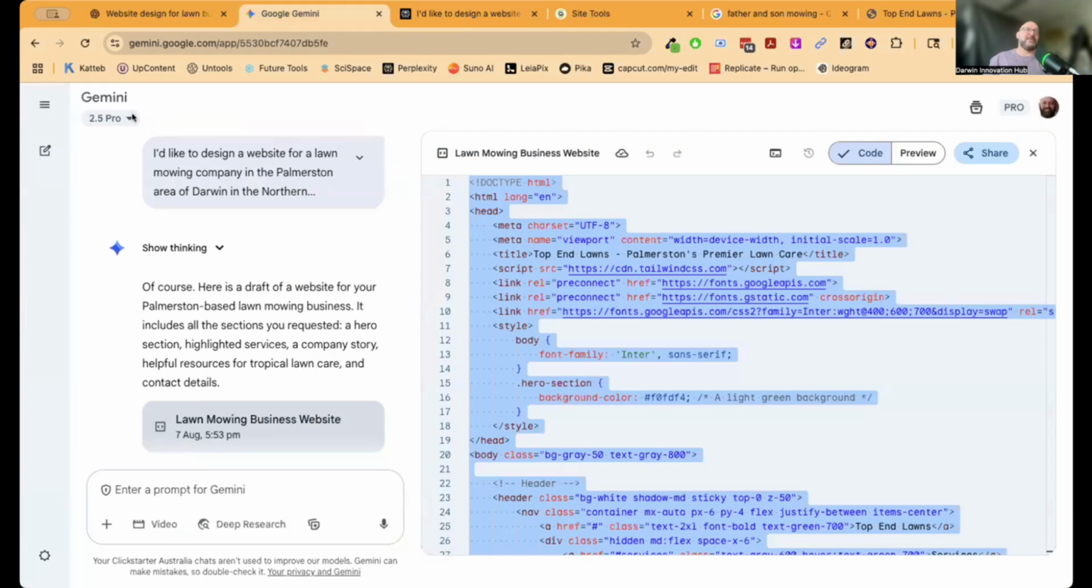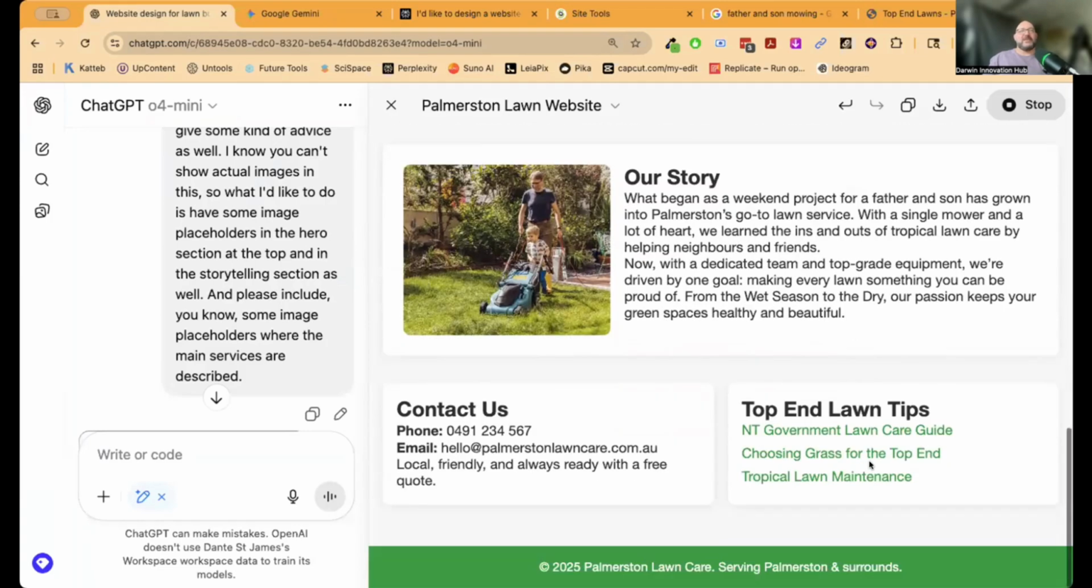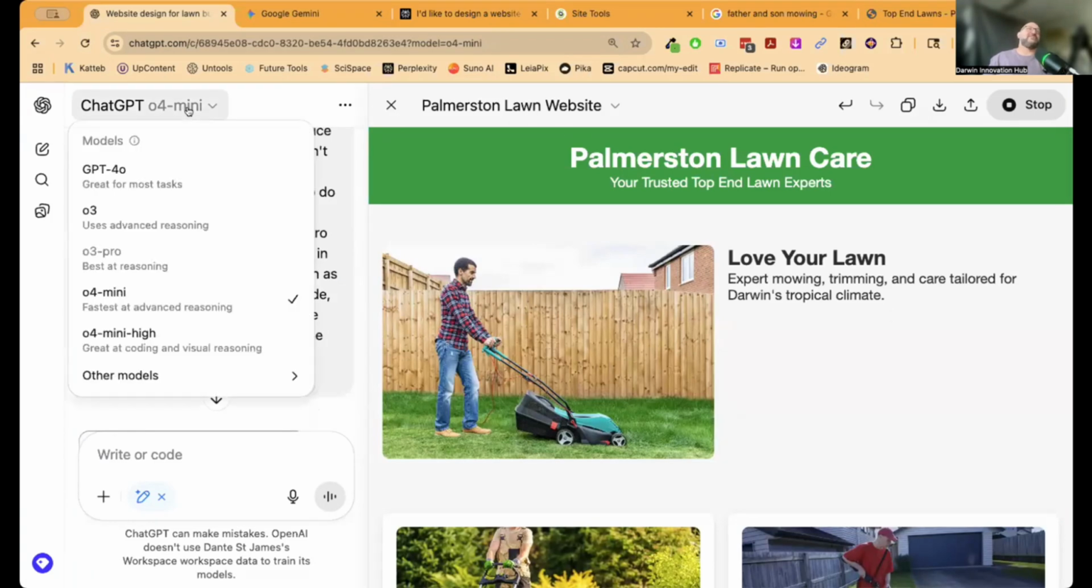So Gemini's got a couple of layers, the pro version and the not pro version. ChatGPT, once we put the images in, gave us a really nice looking web page. So that was pretty cool. I like what we did in there, just by changing from a model which is great for most things to a model that's very good at coding and reasoning. O4 Mini High would be, again, probably a little bit better.